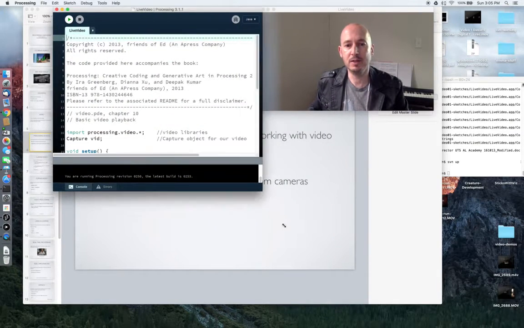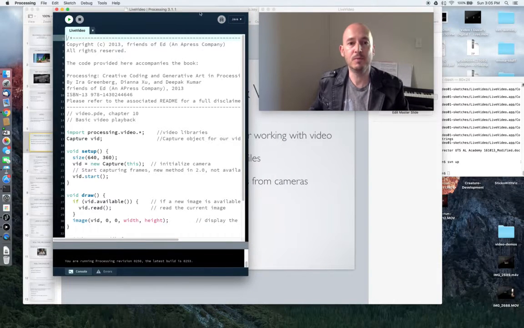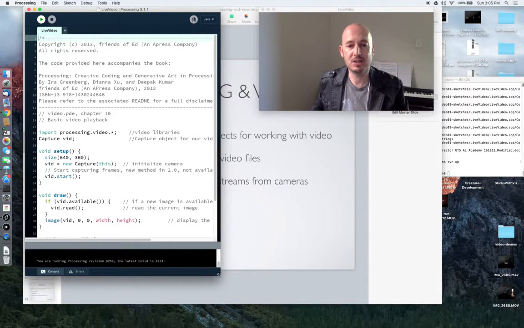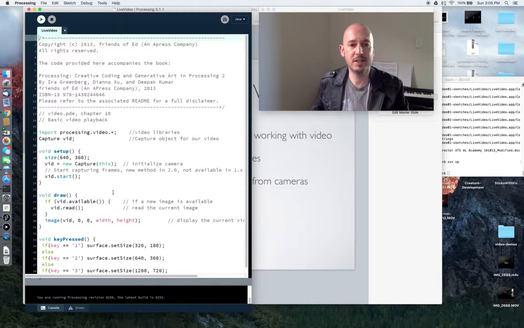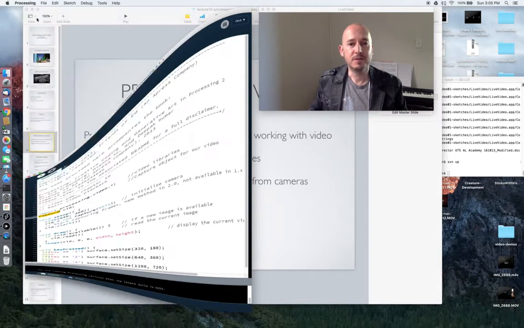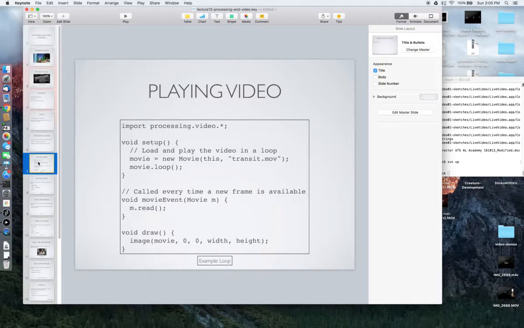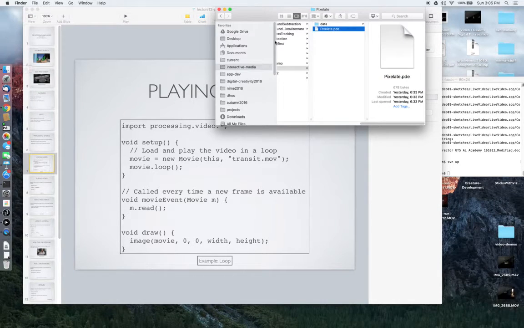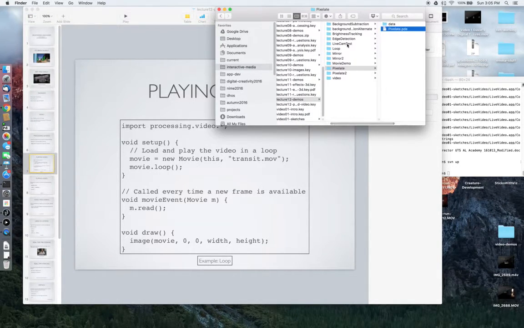to record the video from my webcam is a little processing sketch that you can see here. And we are using the Capture object in this sketch. But I'm getting ahead of myself, so let's get that out of the way, and let's take a look at playing video.